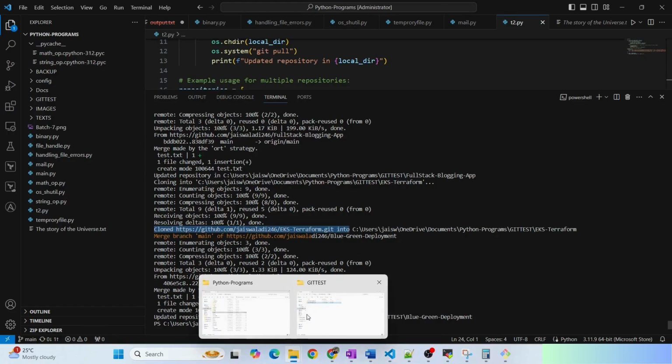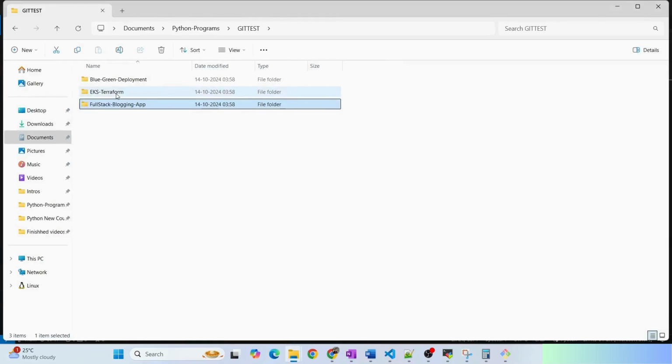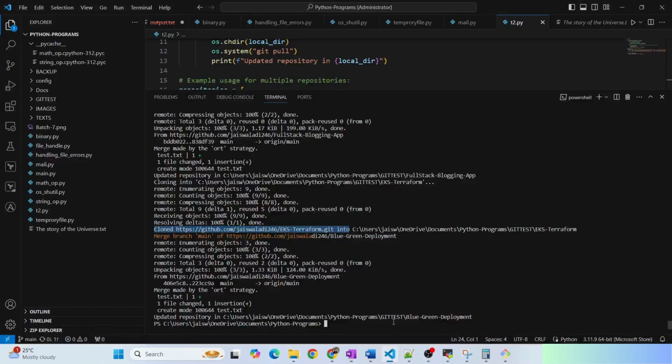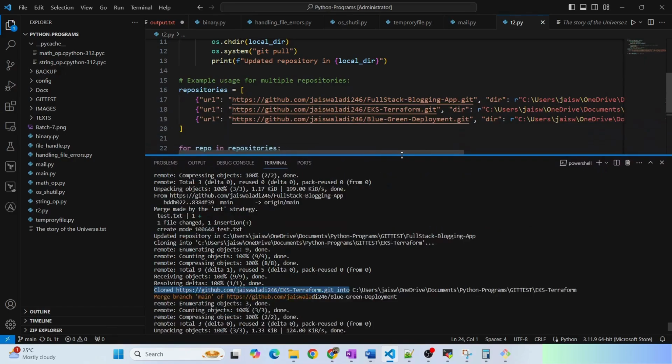If I go back to the project folder, you can see a new folder is created, and these folders are updated with the new file available, which is the test.txt file. In this way, on a daily basis you can simply run one single command which is going to update the local repositories, and it's going to run the git pull command. So you can test it out as well.